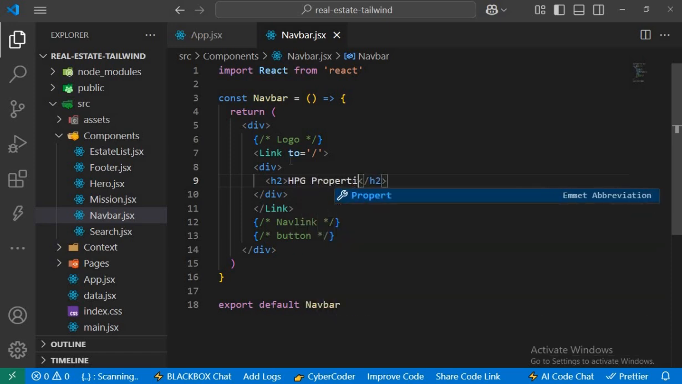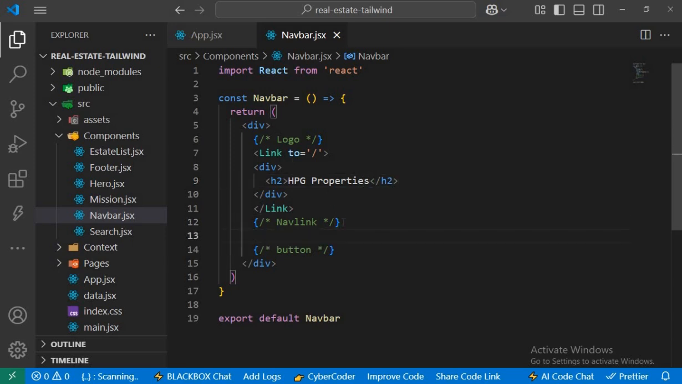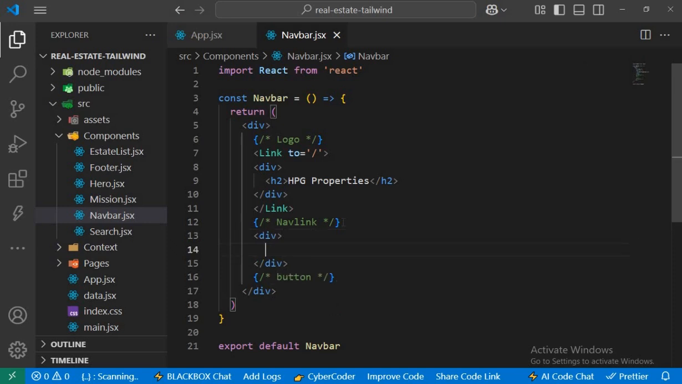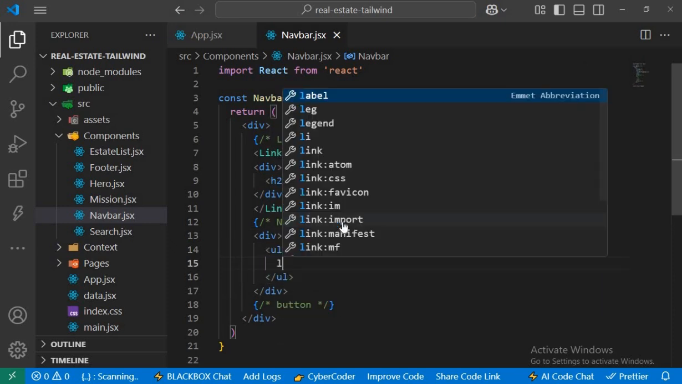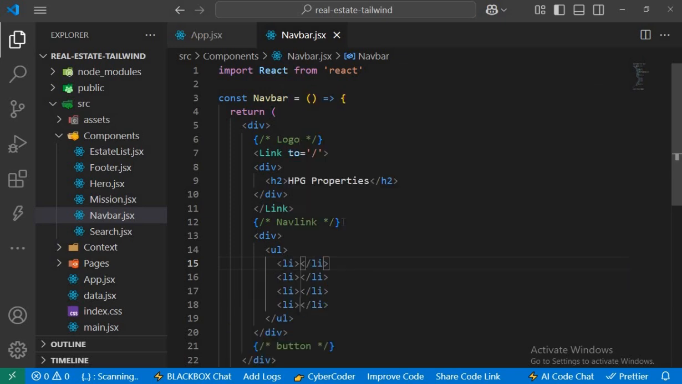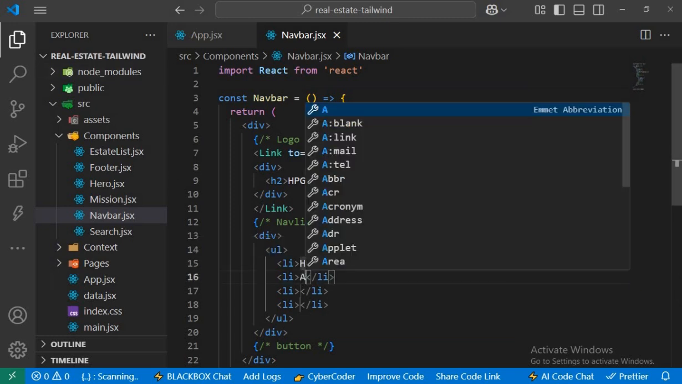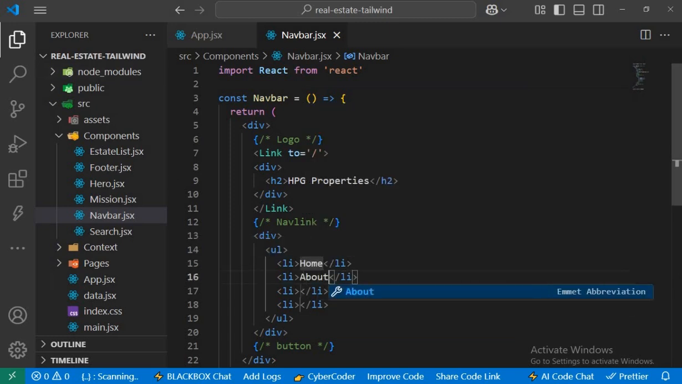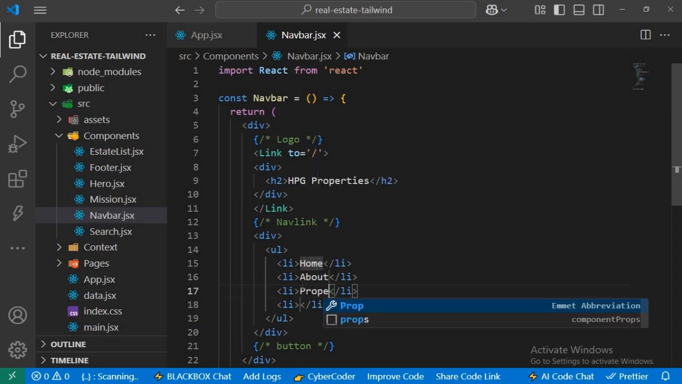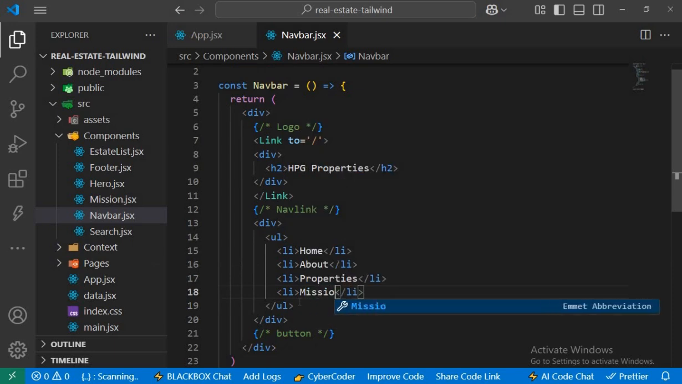Okay, so next we have our navigation link. I'll create another div tag right here. Then we're going to have a list with 4 list items. The first list item is going to be home. Second is going to be about. The third is going to be properties. And finally, we're going to have the mission.